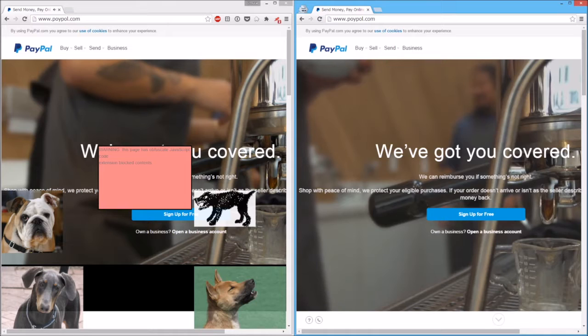The website design is almost exactly the same as the legitimate PayPal website. However, we can easily recognize the suspicious nature of the website on the left side browser because of the visible alerts and barks.